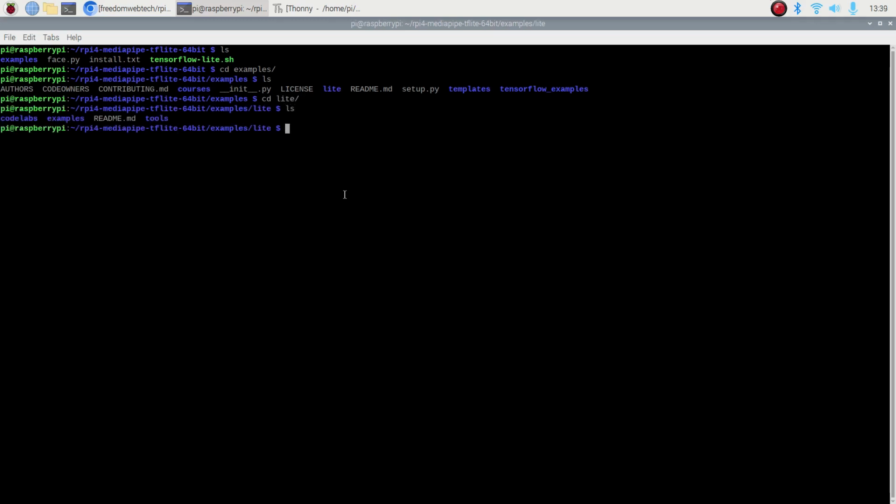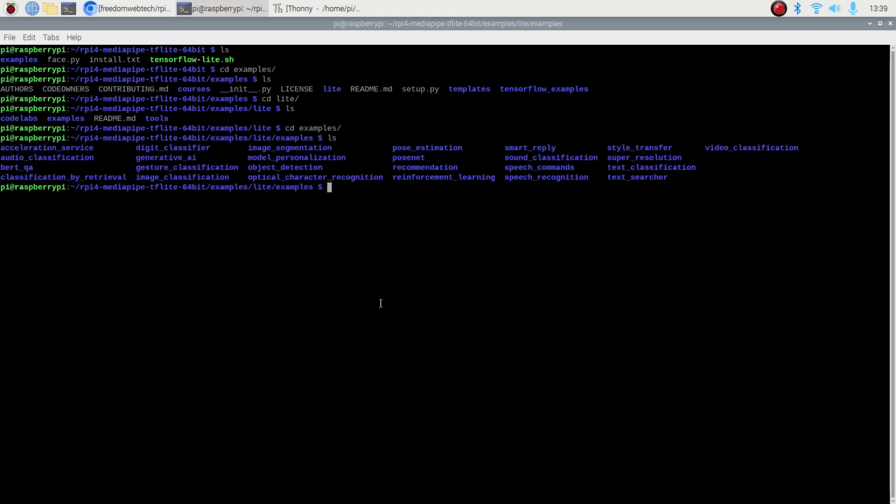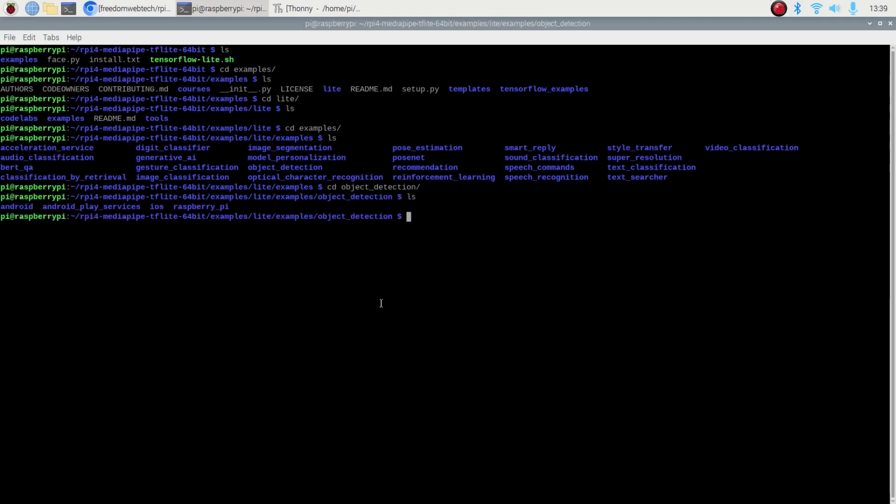Now if I run the ls command, here again we need to go inside the examples folder. So cd examples folder, hit enter. Now if I run the ls command again, here we need to go inside the object detection folder. So cd and obj, just press the tab button, it will autocomplete our object detection folder, just hit enter. If I run the ls command, this is our last folder. Here we want to go inside the Raspberry Pi folder. So again cd and raspberry pi, hit enter, ls.